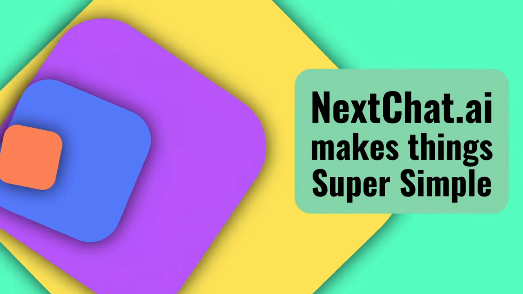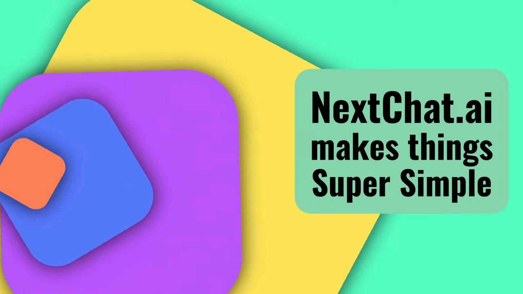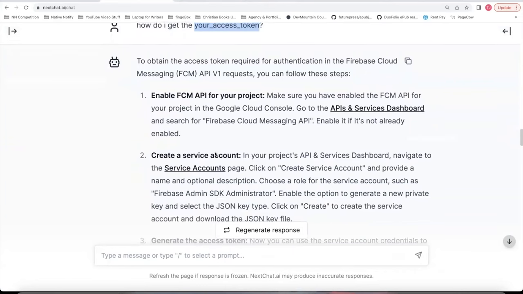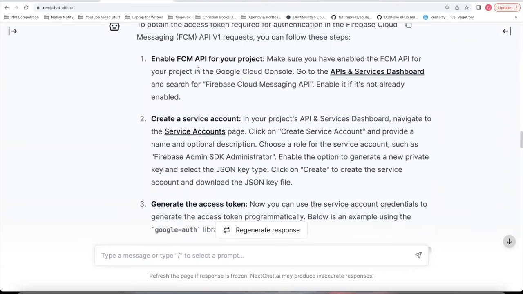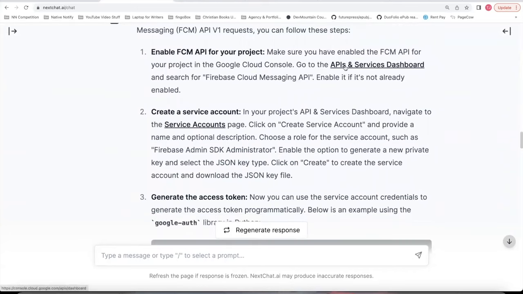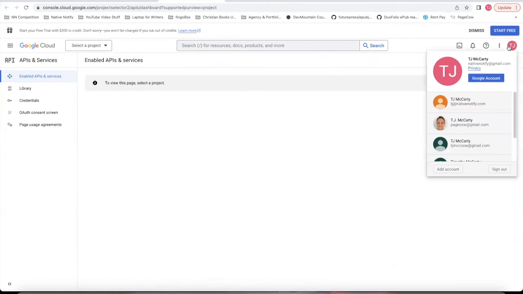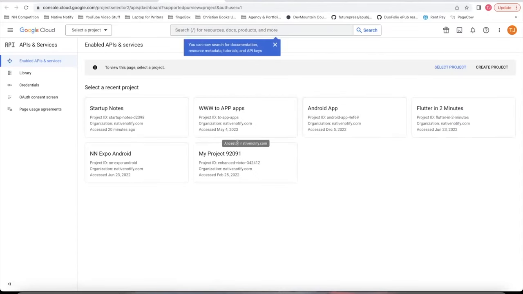Thankfully though, NextChat.com AI makes things super simple. When I asked how do I get your access token, it says you first have to enable FCM API for your project, and it says go to this link here. So I'm going to open this link in a new tab. When you come here, you want to make sure you're logged into the correct account. You should then see your apps here.